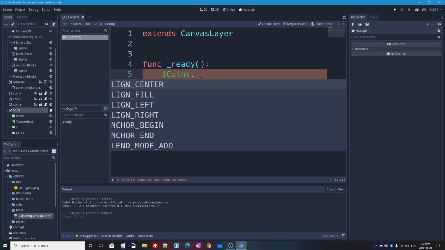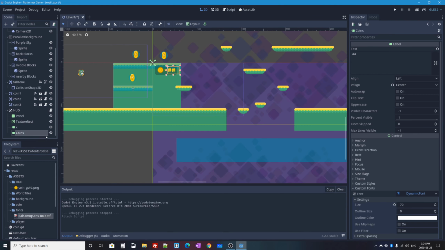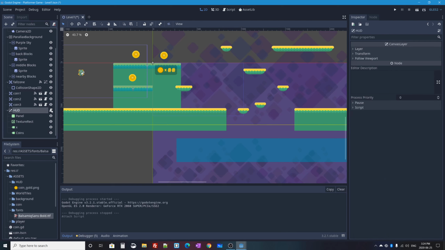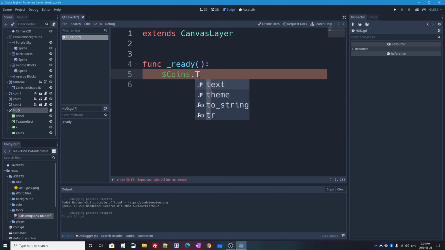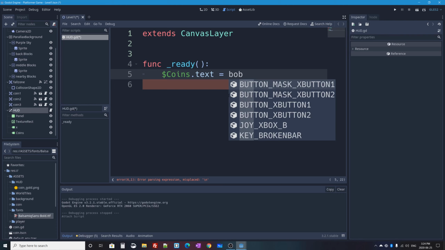In this case, a label has, and if I actually click on the coins label, it has a property called text. And we can actually access this using code from the HUD object. So I'm going to go back to my HUD script, and I'm going to say coins dot text, just like that, T-E-X-T. It's lowercase, even though it was uppercase in the inspector. So now I can say, make this text equal to, and I'm just going to put something silly at first. I'm going to say, make it equal to Bob.